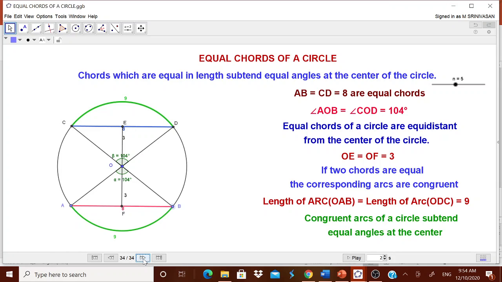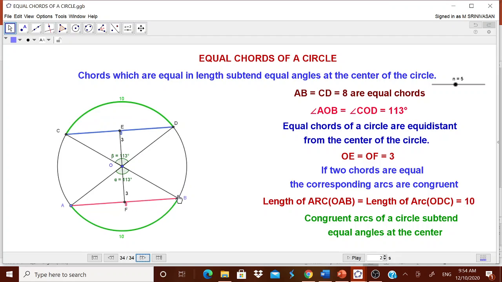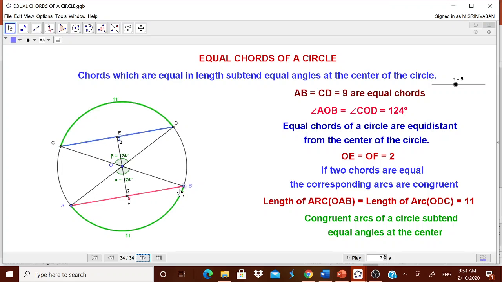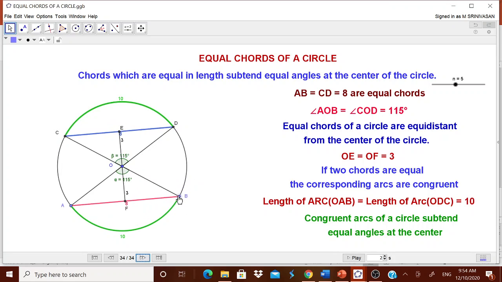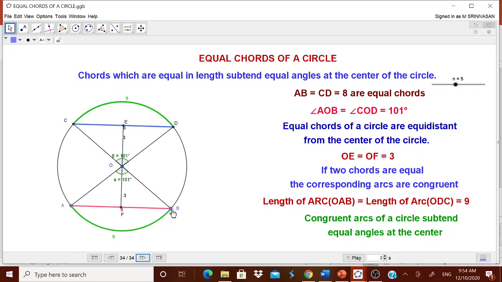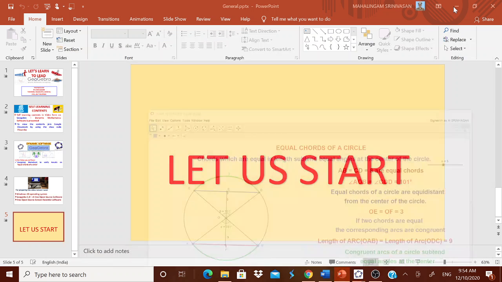Therefore, the length of the chords are equal. Then if the congruent arcs subtend equal angle, that also can be verified by checking these two chords are equal, the arcs are equal, they are subtending equal angles. Therefore, the result and the converse of the result also can be verified by using this dynamic worksheet. Let us try to design this dynamic worksheet from scratch.